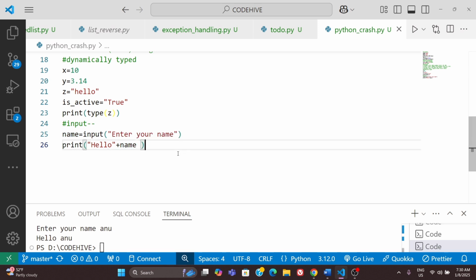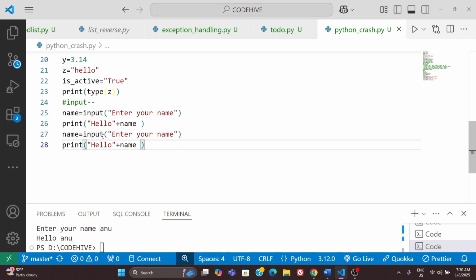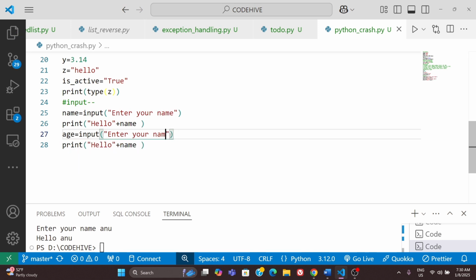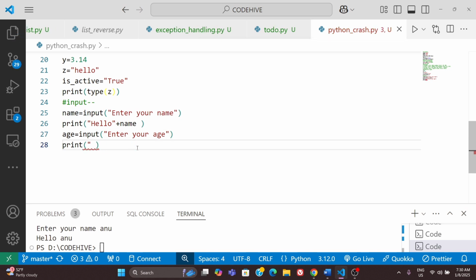I told you that we can convert the data to other types like int or float, right? So that also I will show you here. So now I'm going to accept age from the user, right? So here age is a number, right? So that also I will show you, your age.